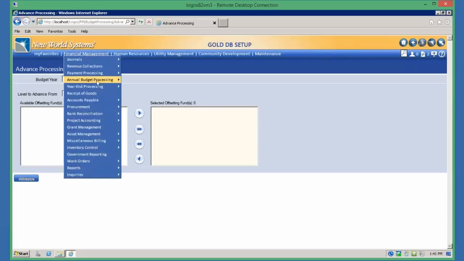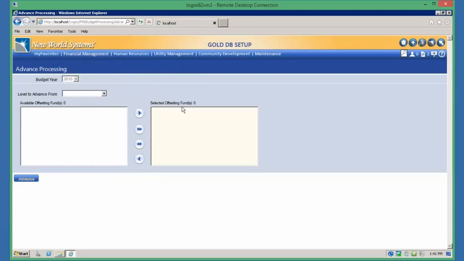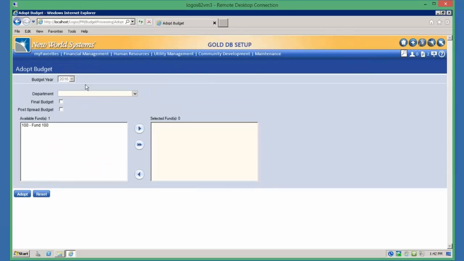And adoption is done under budget processing and then adopt budget. So, as always, it's important to observe the budget year that you're doing this for, just to make sure that you don't adopt information for the wrong year. The department doesn't really matter. That's just going to be the department that the journaling is done under. Can't really choose one here since I don't have anything assigned, but that doesn't matter.